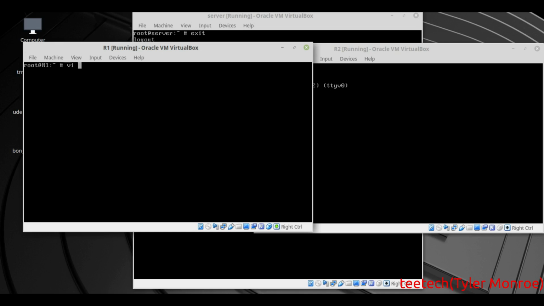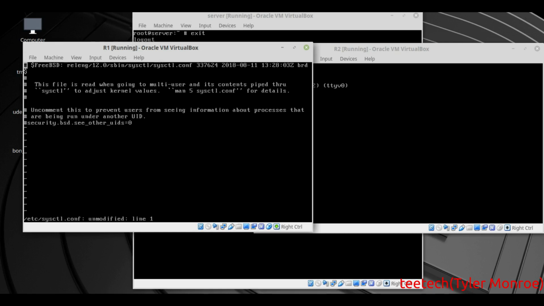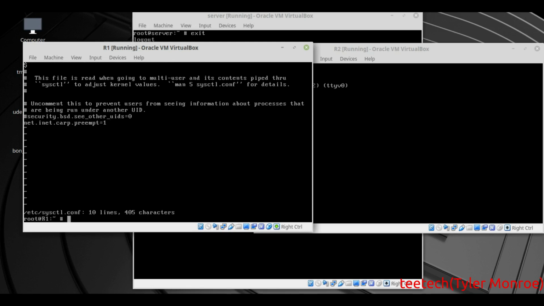And now we also need to put in /etc/sysctl.conf at the bottom here. That's where we put net.inet.carp.preempt equals 1. Okay. And that allows it to take over even though it has the worse advertised skew, the higher one.